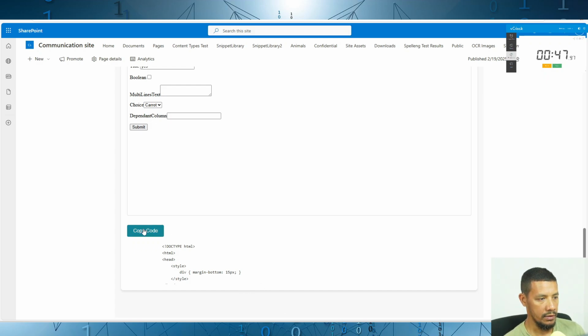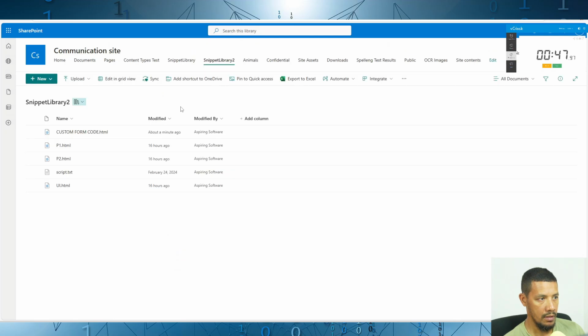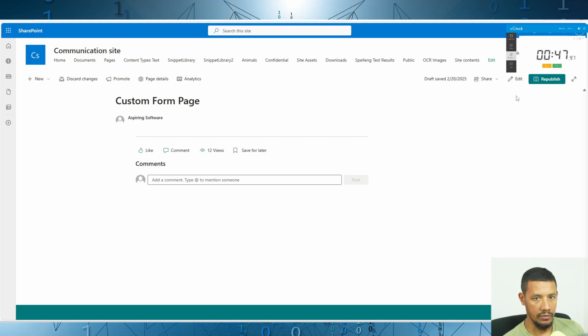So all we do now is we copy this code. We paste it in an HTML file. We save it. And there we can see what the form looks like. But now we have to navigate to the page where we want to embed the form. So yeah, I've created the page over here.